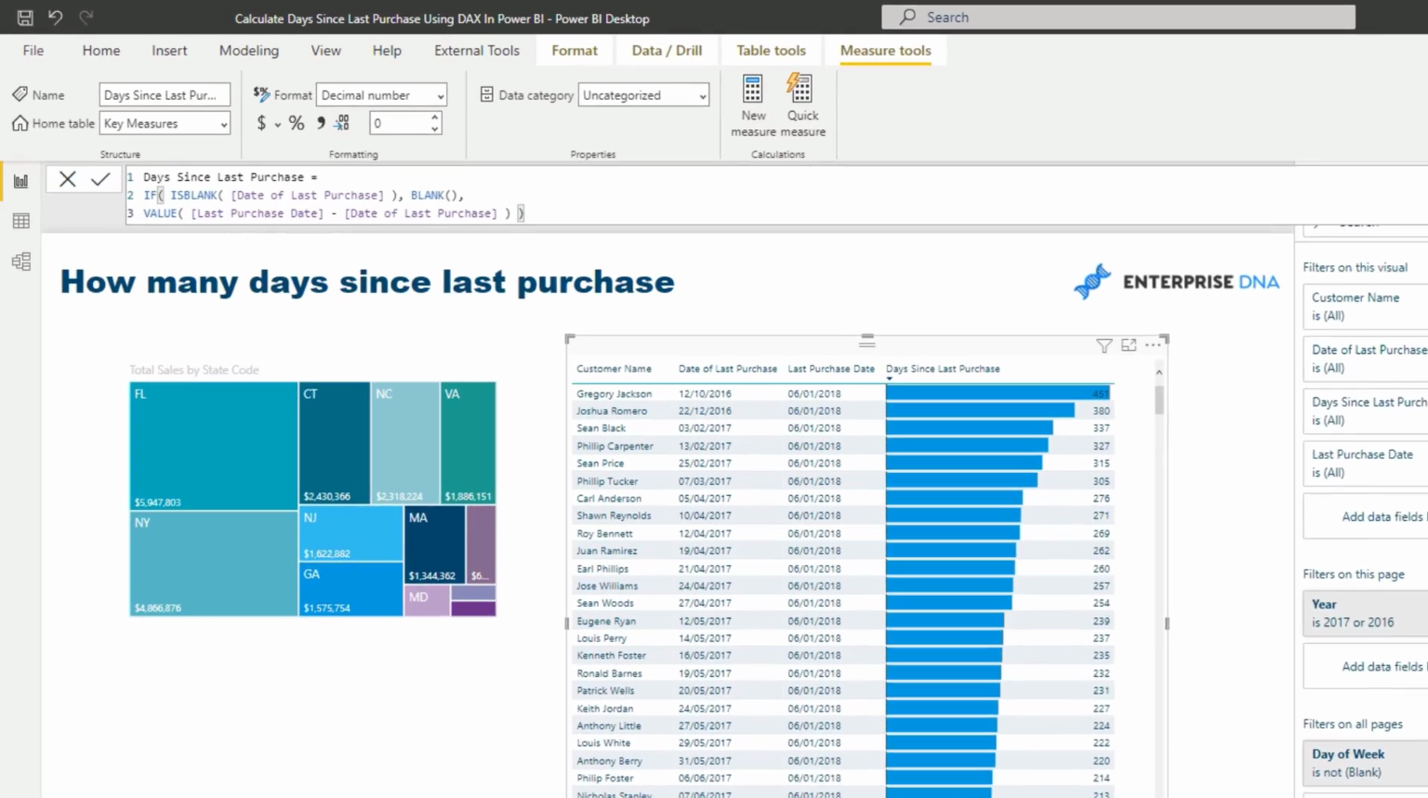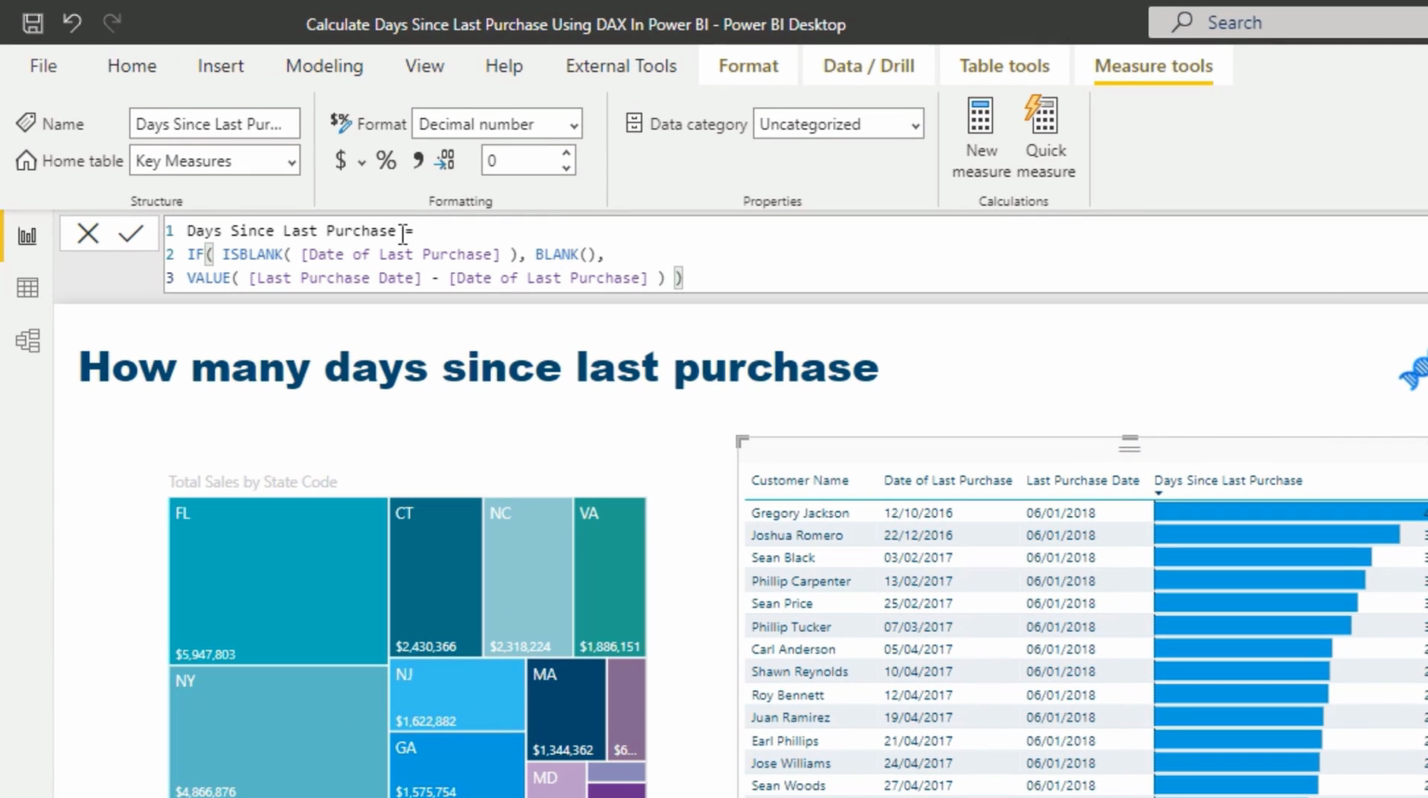Now there is one consideration that we need to make here. I want you to have a look at this formula where I put this in VALUE. Now what you find if you go a date minus a date, it actually returns a number in a date format, and then sometimes it might also produce a text value.